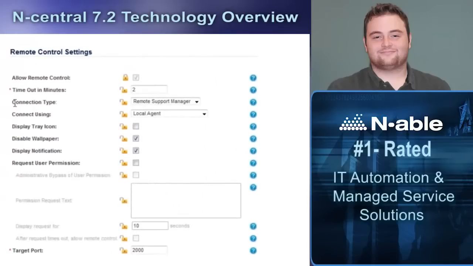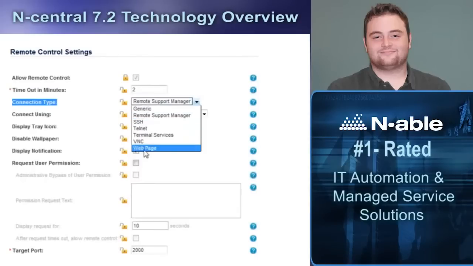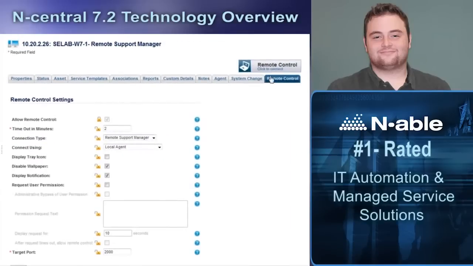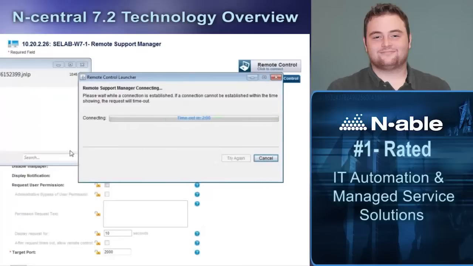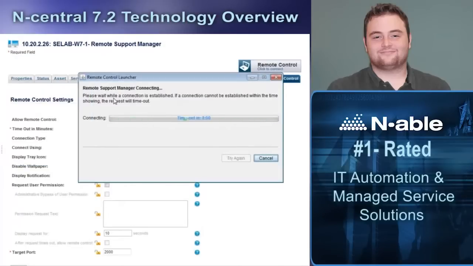Here you can see my connection type is going to be the Remote Support Manager, or that Behind the Screen remote control. But I also have the capability to do things like a VNC, an RDP, Telnet, SSH, even open up a web console on a network device. I'll go ahead and launch this remote control here. You can see it downloads a little Java file and it counts down to my connection.